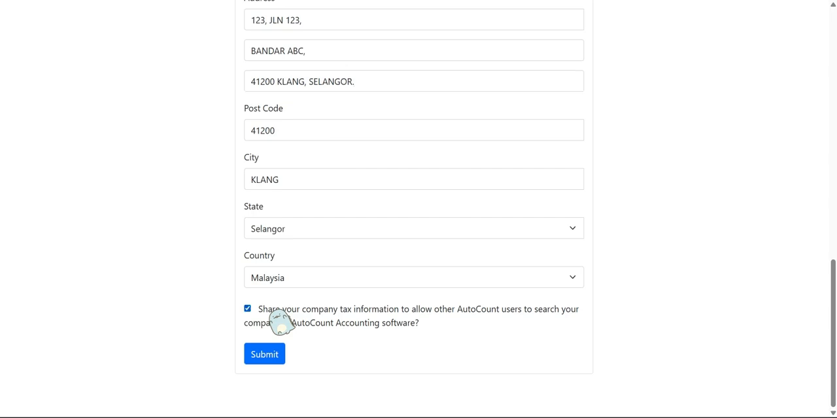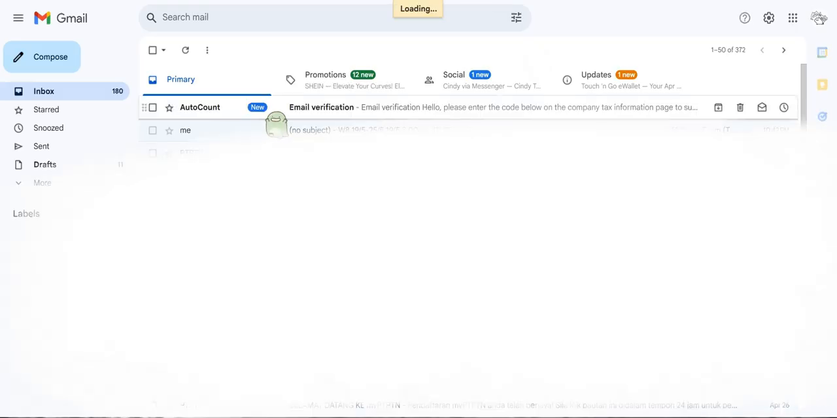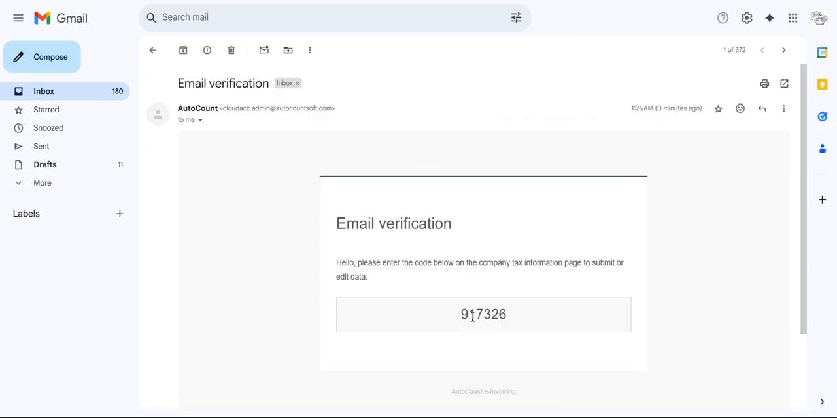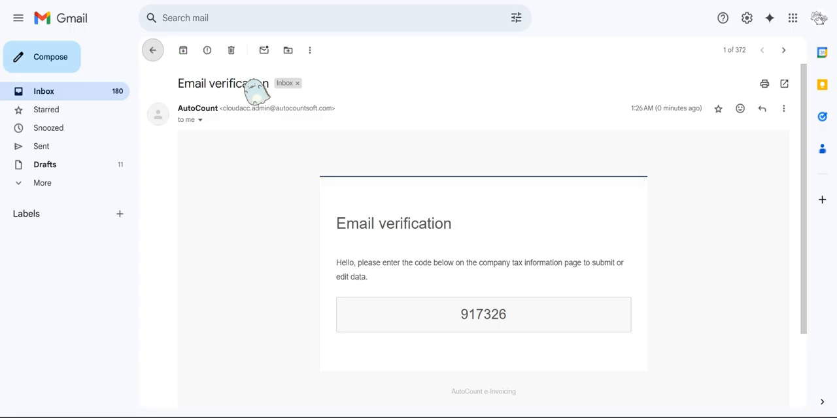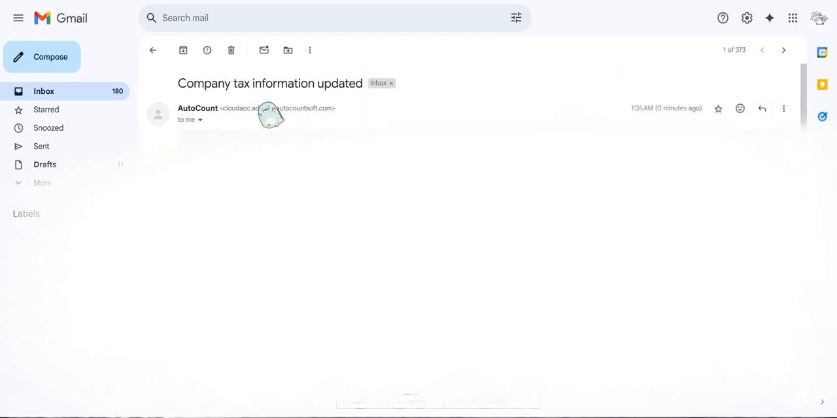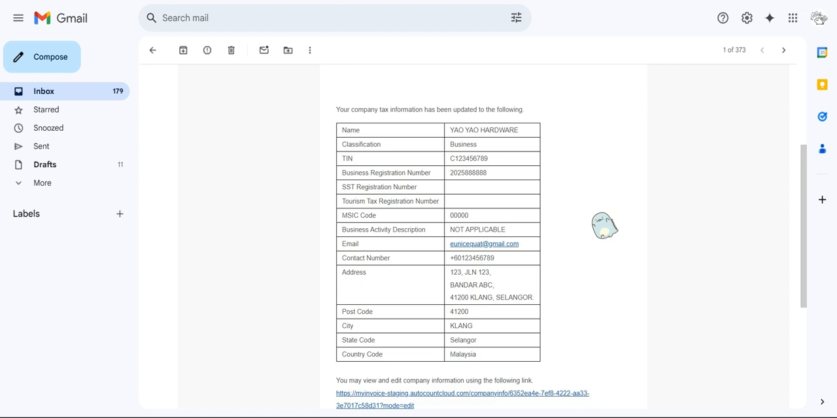If everything is ready and done, the customer can click on Submit and they will be prompted with a message to enter the verification code. The customer will need to key in the verification code that's sent to the provided email in order to submit the company tax entity information. After that, click on Submit. Then the customer and you will both receive an email saying that your customer Yao Yao Hardware has already filled in the tax information for you.